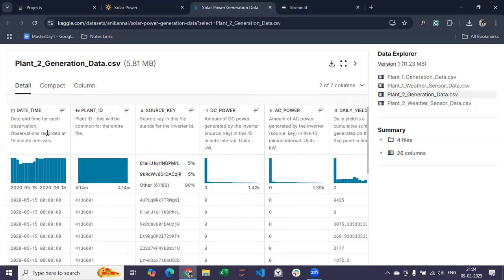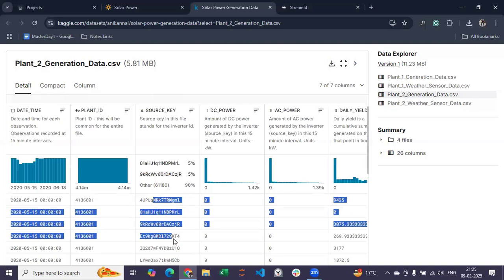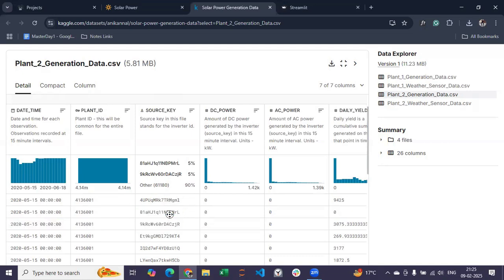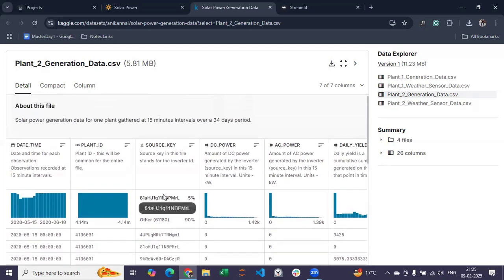Now I will explain the different columns available in the plant one data set. There is a column like date and time that specifies the date and time for each observation, at every 15 minutes of interval. After that, we have plant ID, which is the same for plant one. And then we have source key. There are different source keys here that represent the different inverter IDs. At a later point of time, we will calculate how many unique inverters there are.